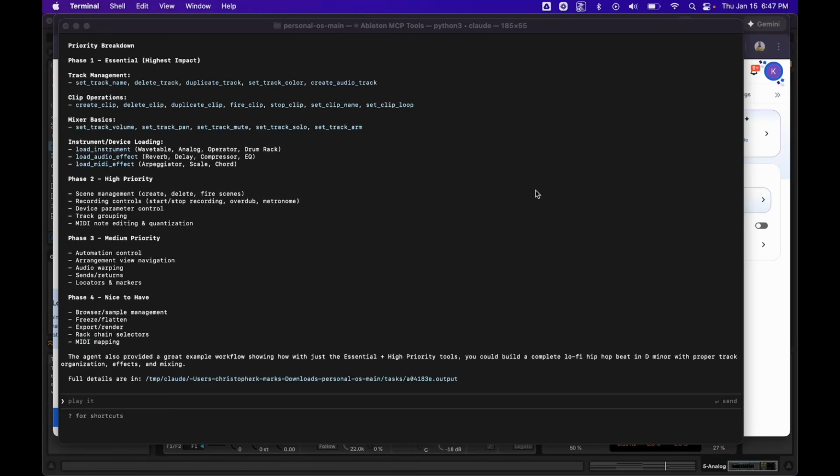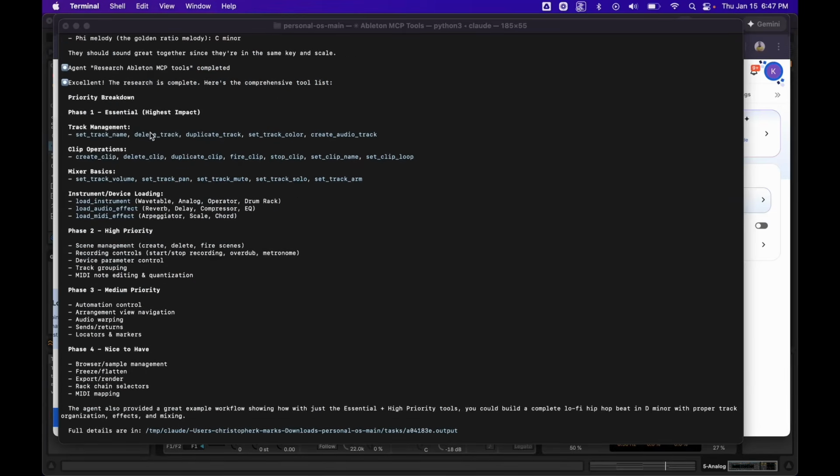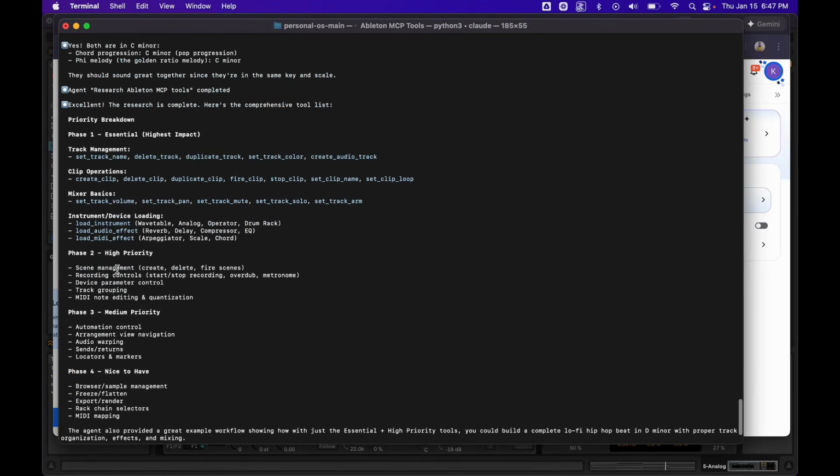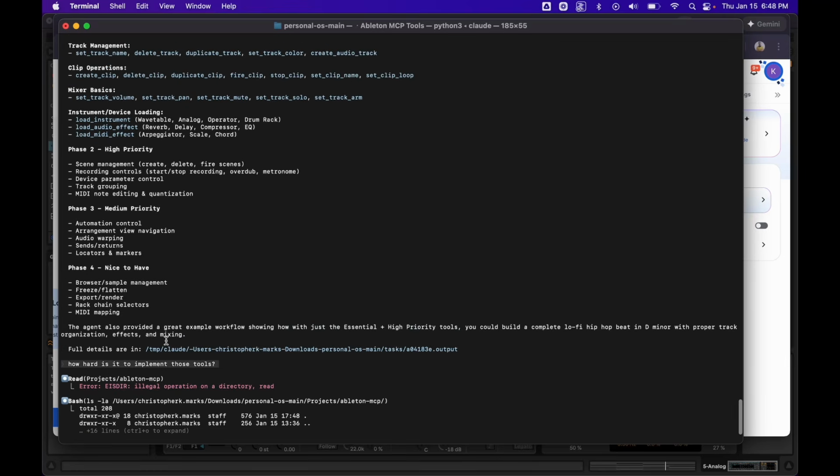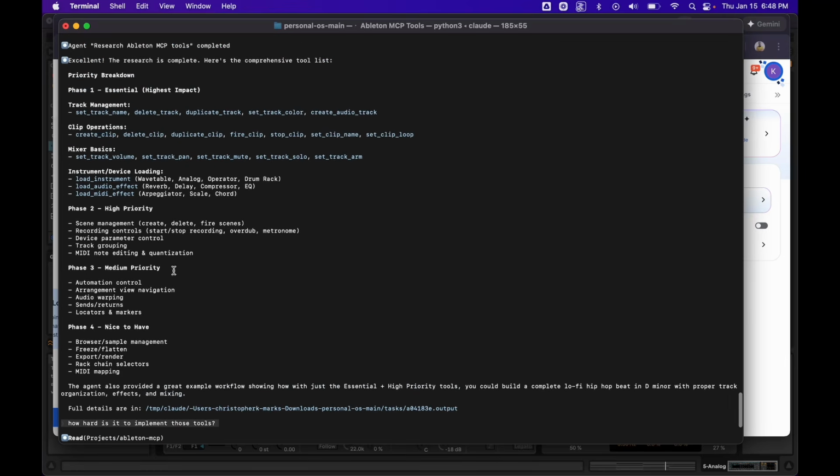Very cool. Okay, so here is the agent's breakdown: track management, clip operations, and then there's phase 2. Did good. For instance, freezing and flattening is a huge thing in Ableton. That's a good idea. MIDI mapping, rack chain selectors. Set track name. See, I think that's super useful.